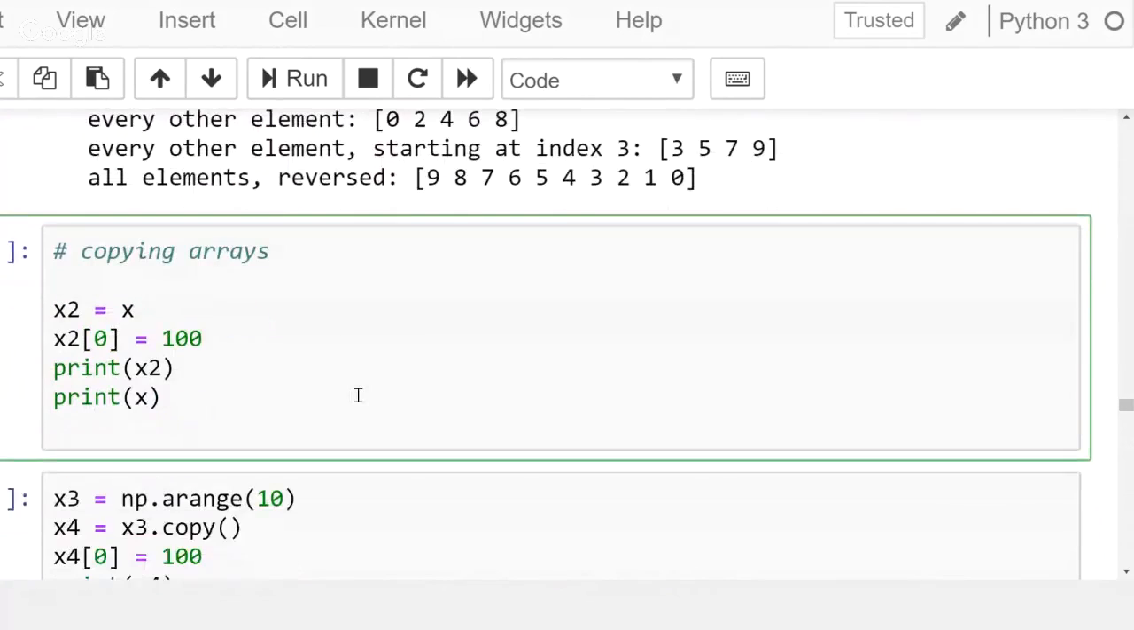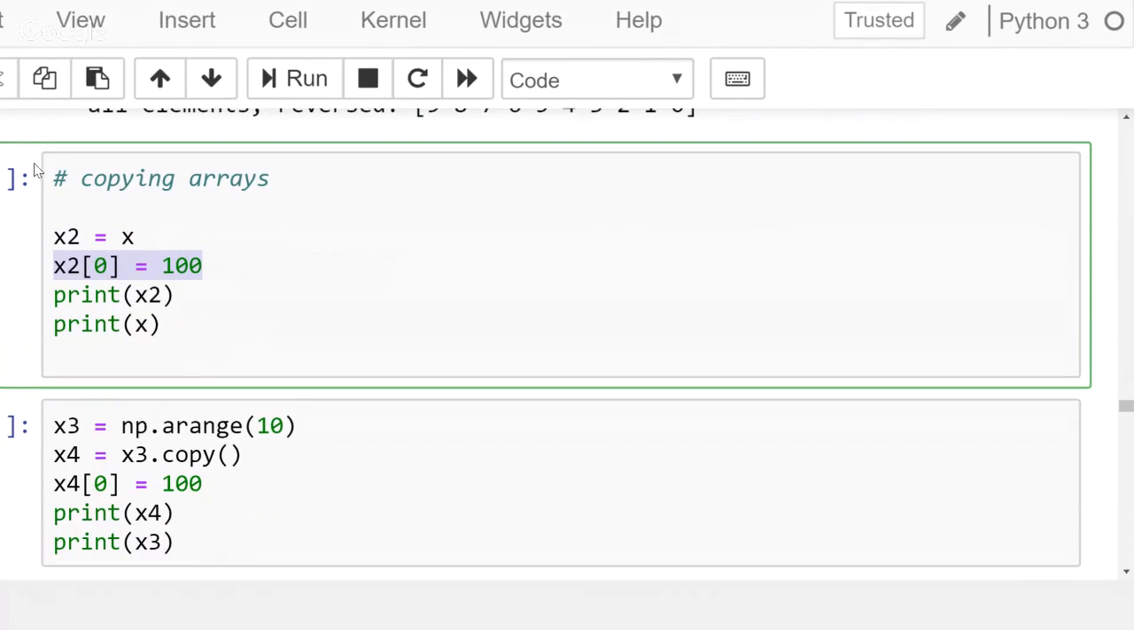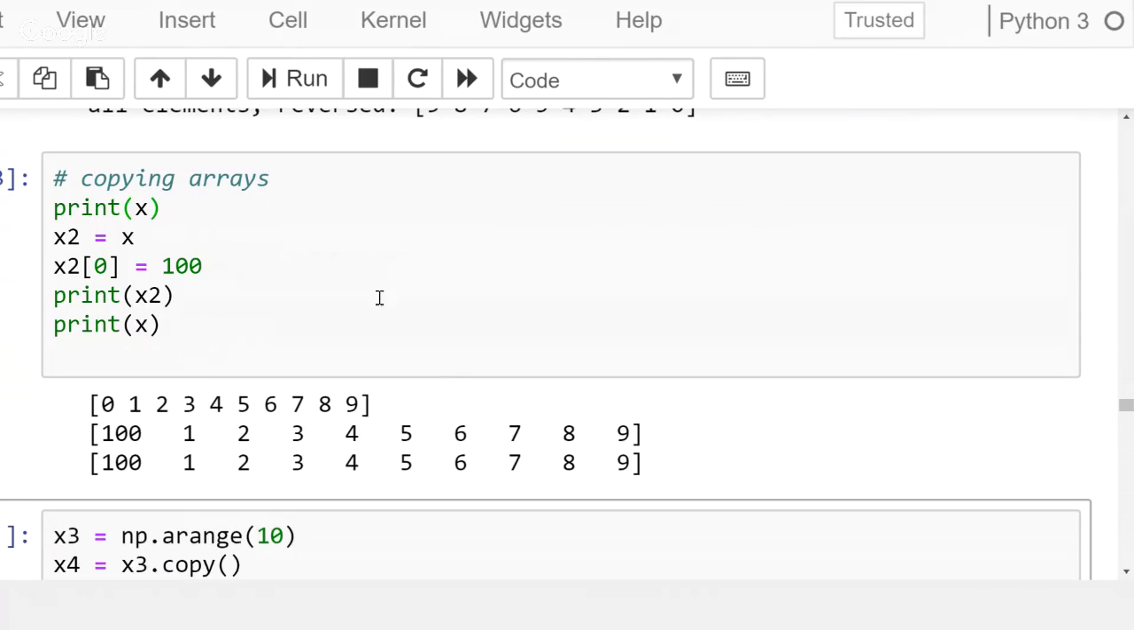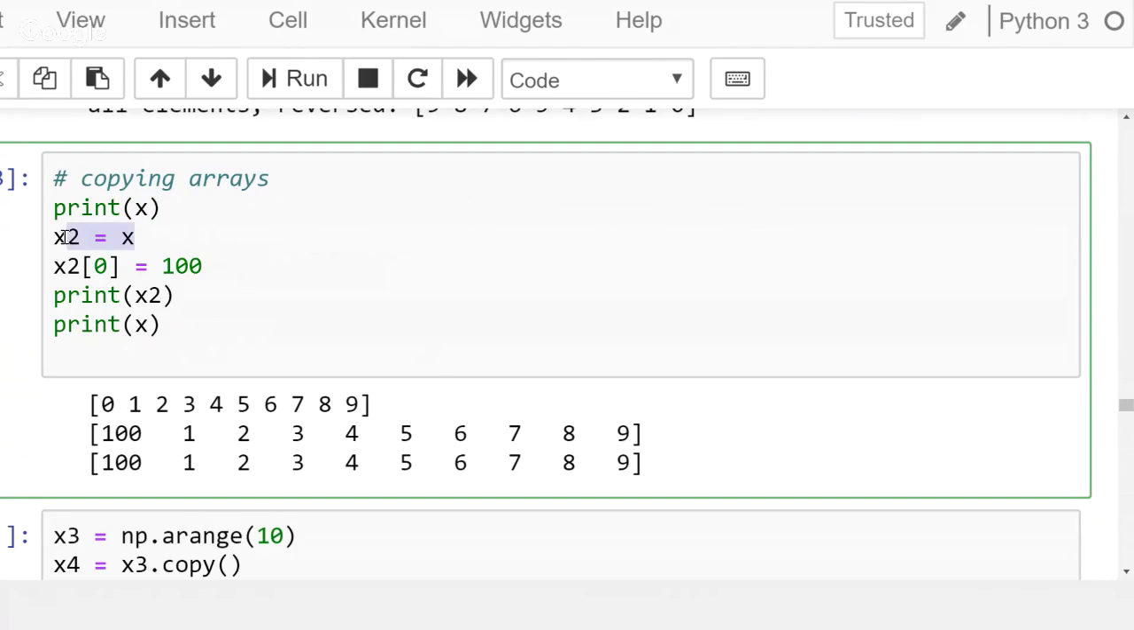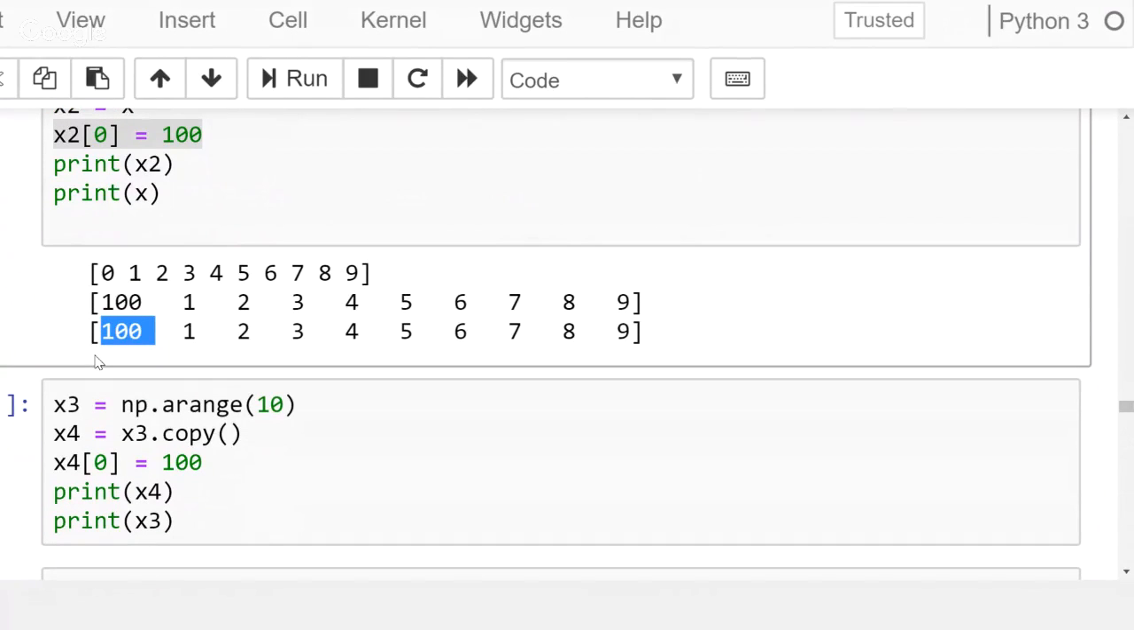Another helpful thing to know is if you want to copy an array. So if you just simply do x2 equals x, and then you try to change an element of x2, it's also going to change that same element in x. So let's just print out the original x first. So we had x equals 0 to 9. We made x2 equal to x. We changed the first element of x2, and now we're printing x2 and x, and we can see that it also changed the first element in x, which can be annoying sometimes.